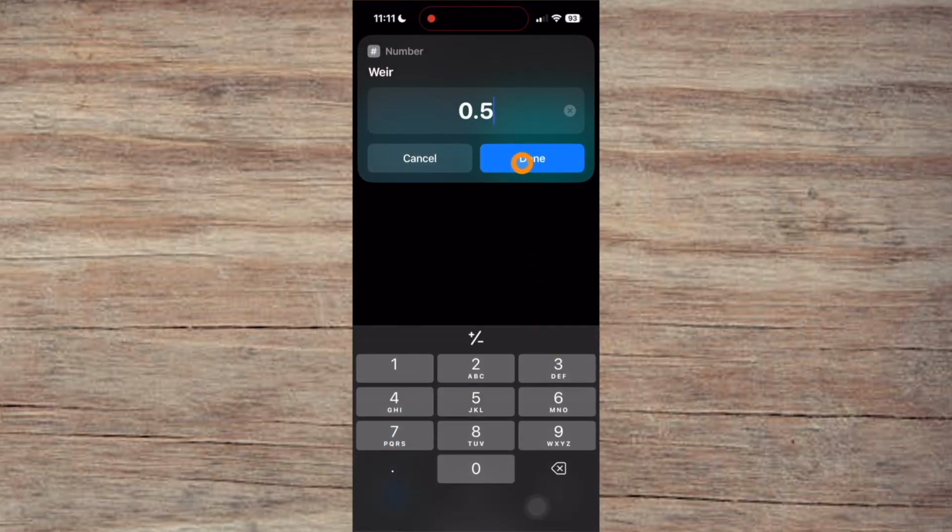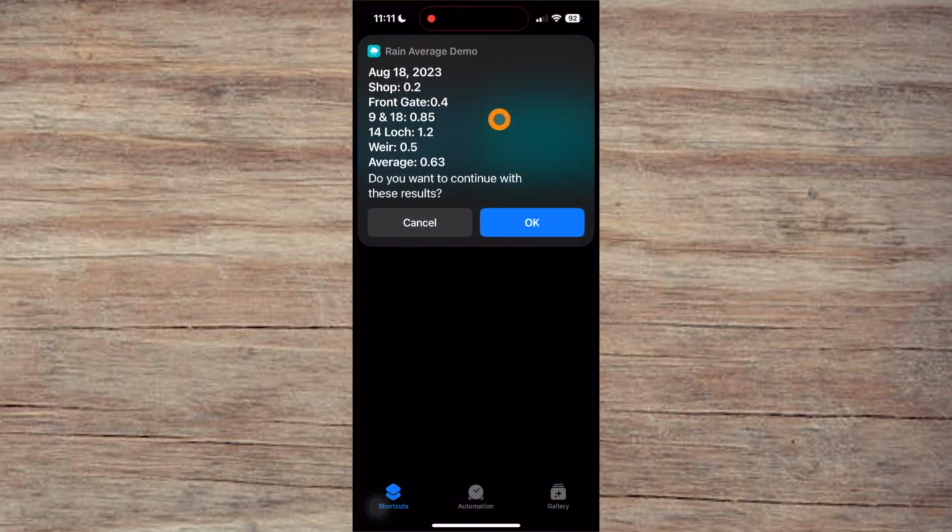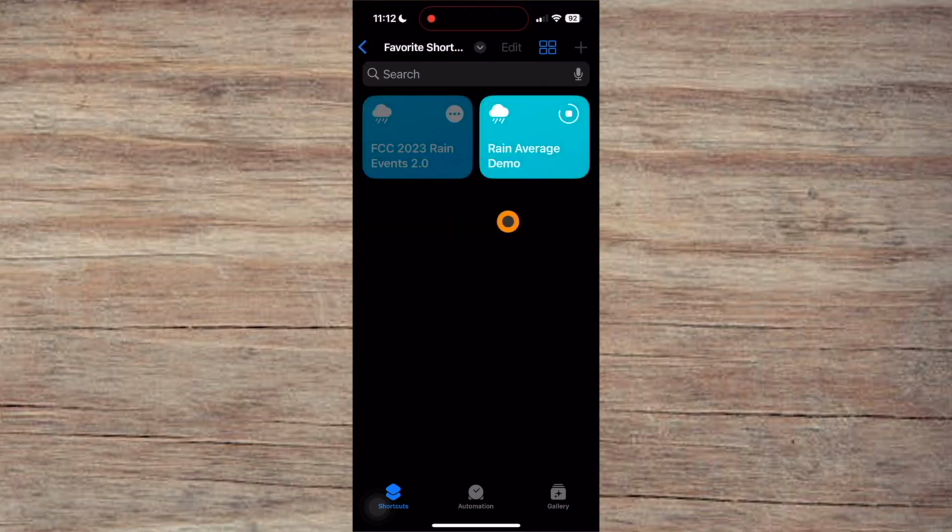All right, so all we hit is done there, and you'll see a prompt that comes up and it shows the date and gives us all those locations. We just input it and it automatically averages it for you here at 0.63. It asks, do you want to continue? Okay, so when I hit okay, it'll take a second.